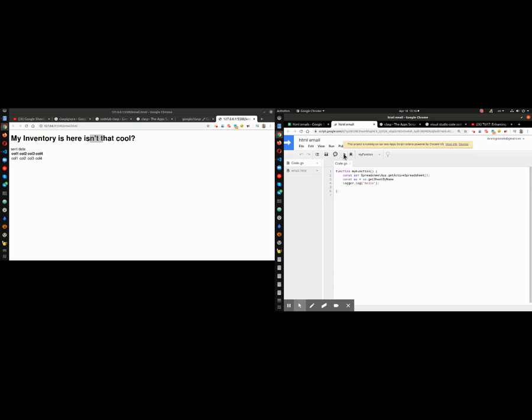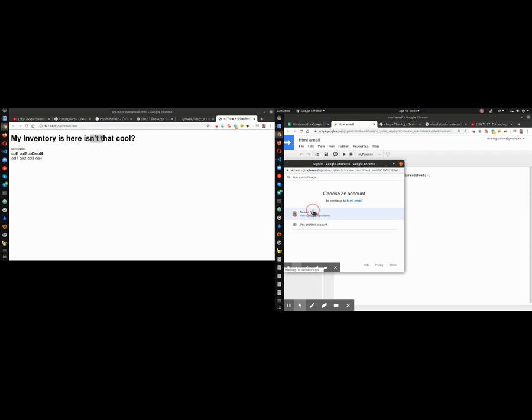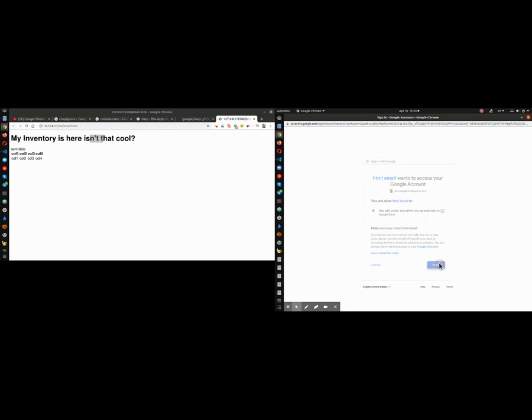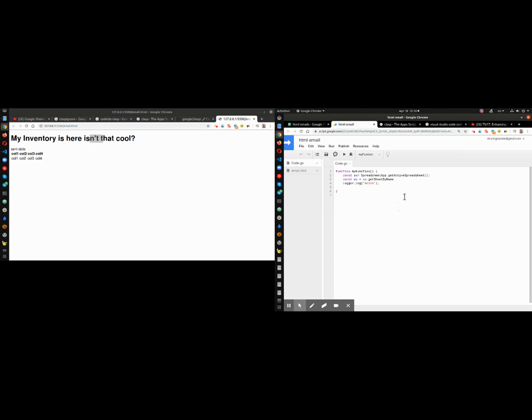And let's go ahead and run my function just for giggles. I don't even think it will work, but we'll give it a try anyway. Advanced, allow, authorization successful, and now Control Enter to get the log.